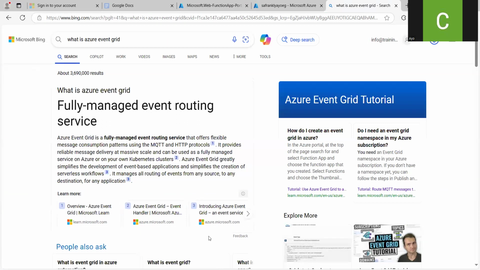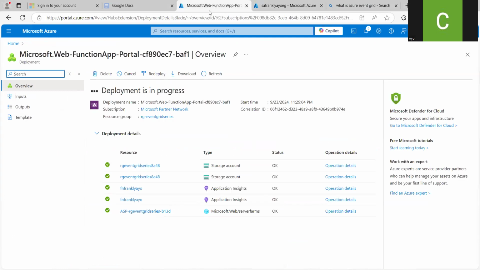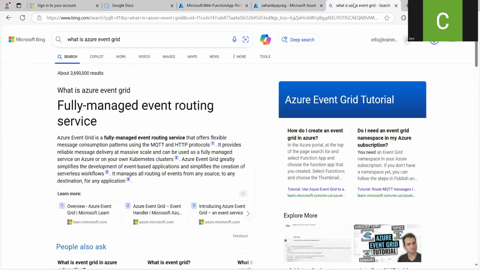Interesting. So what does MQTT mean? MQTT stands for message queuing telemetry transport. Okay, so let's see our function. It's almost done. So we are doing our research together.